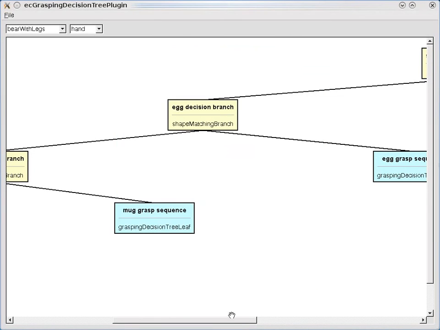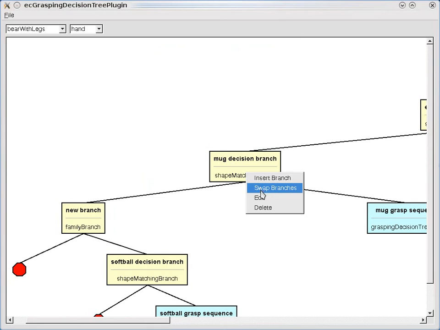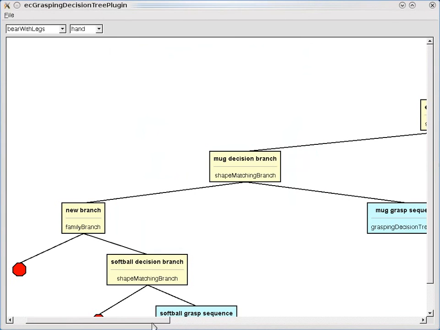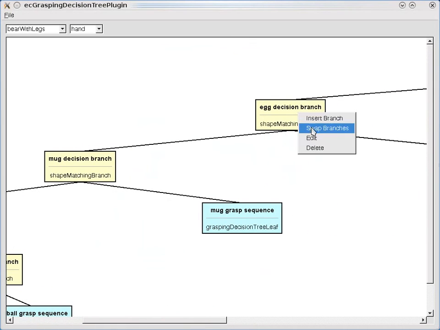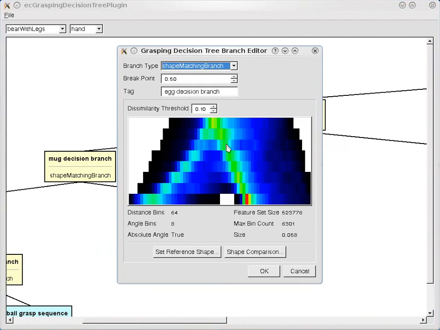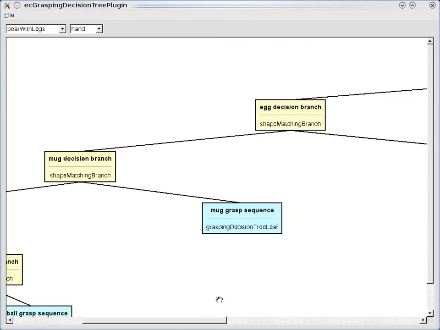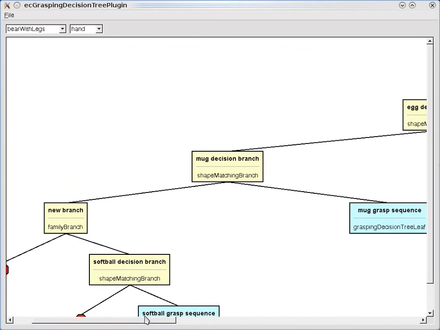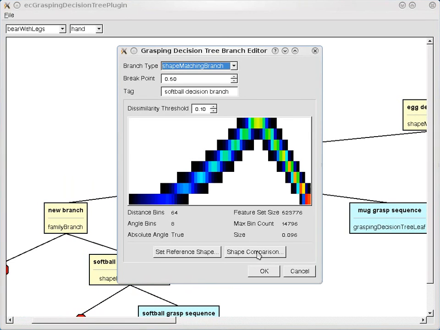These shapes have feature sets, and these feature sets define a histogram of that shape. And by comparing the histogram of the shape with the histogram of the object that you desire to grasp, you can come up with a dissimilarity value. And depending on the dissimilarity of those two shapes, you can determine whether or not you want to use the right hand side of the tree or the left hand side of the tree. The softball histogram shows just very simply what a sphere shape feature set would look like as a histogram.